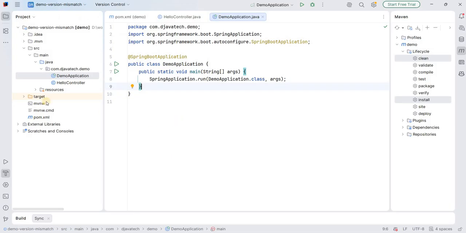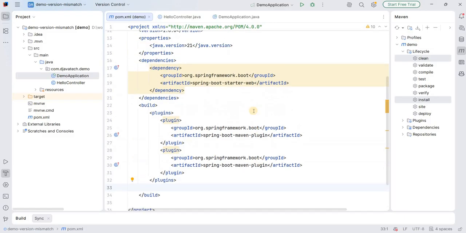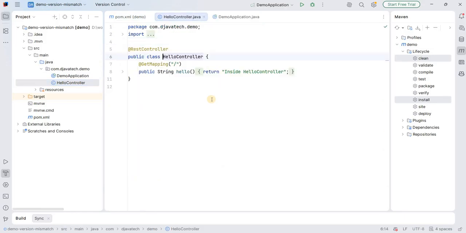These two files are there, and along with them I have a pom.xml, which has the configuration related to this project: the Spring Boot plugins, the libraries and dependencies we are using for the Spring Boot application. Only three files mainly are in this project. One is for the configuration, the pom.xml. Second, I created a REST controller. And third is the main demo application.java file, from where we run our Spring Boot application.